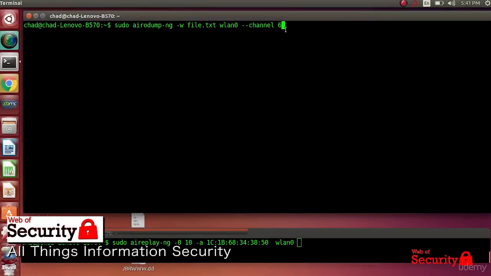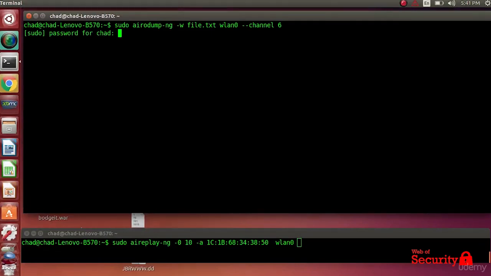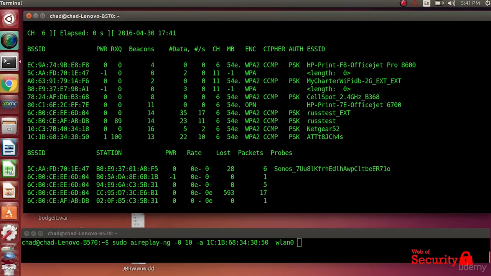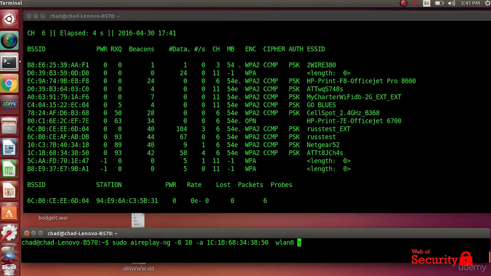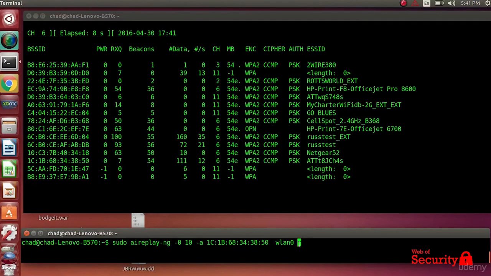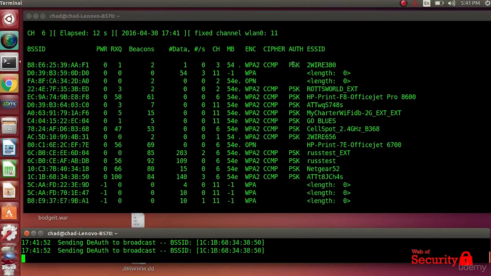All right, in this section, we're going to use the Aircrack suite, and we're going to collect some traffic going across the wireless network. We're going to force a deauthentication event, and then we're going to leverage our capture file to try and crack the password using Aircrack, which is part of the Aircrack suite.